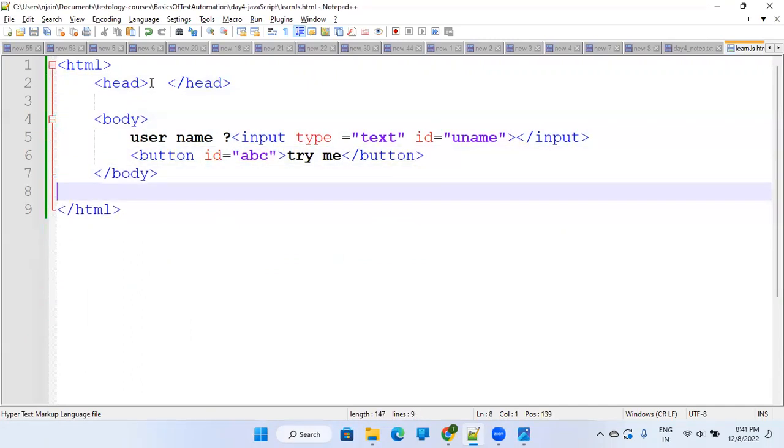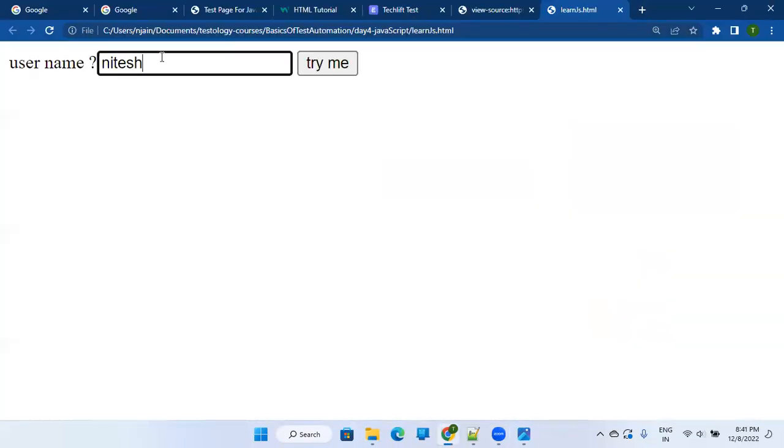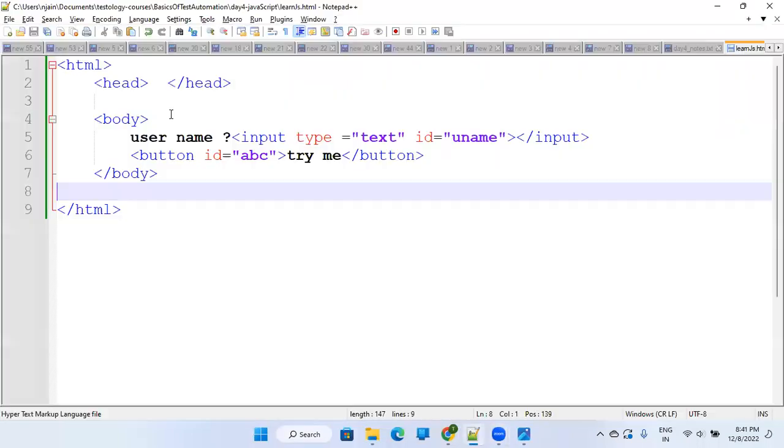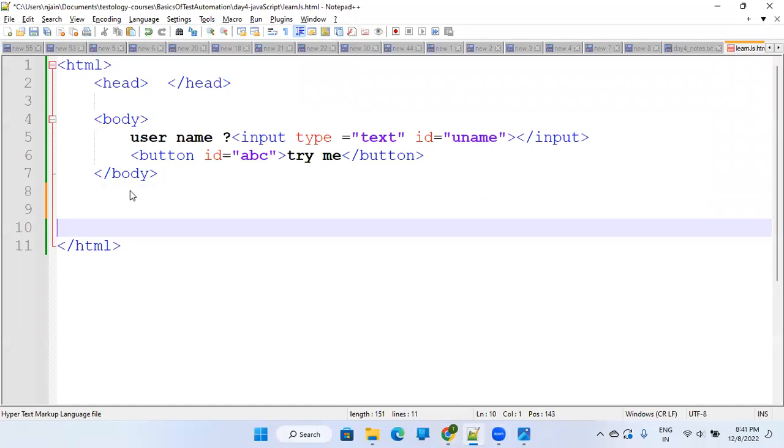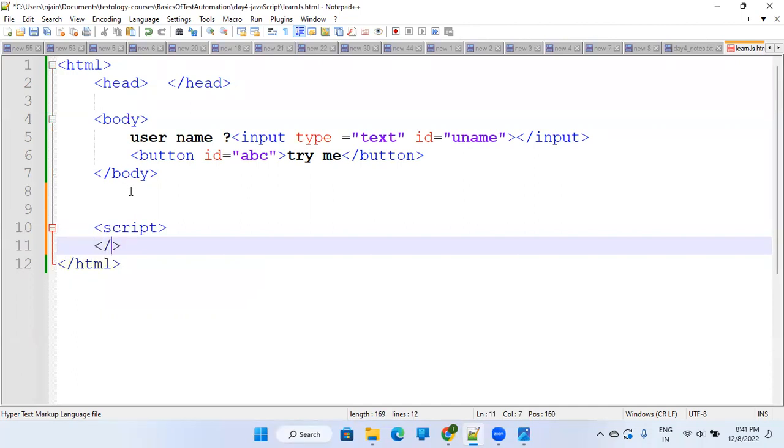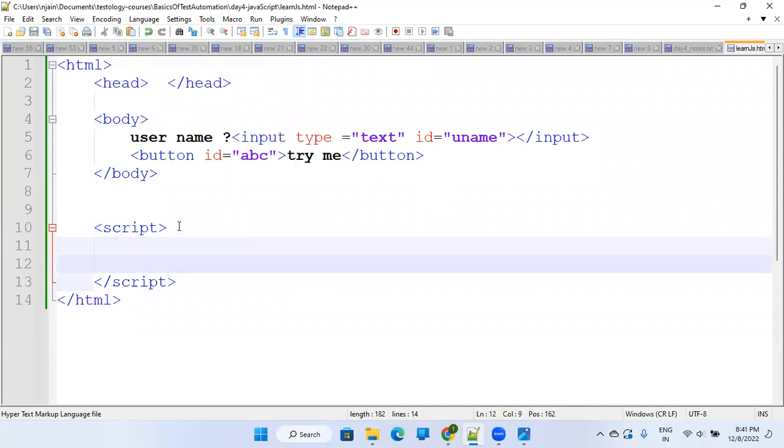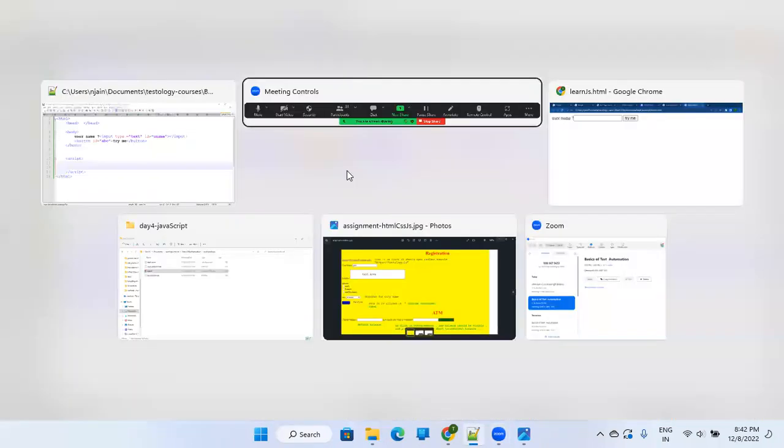That's it. So now let's assume that I want to put some default value in username, right? I don't want to keep it blank, right? So is it possible through scripting? I don't know. Let's try. So my guess is we can put script anywhere, right? So I can say script and script, and it's like this. So script will start from here, script will end here. And what we want to do is we want to set the default value for this text box.